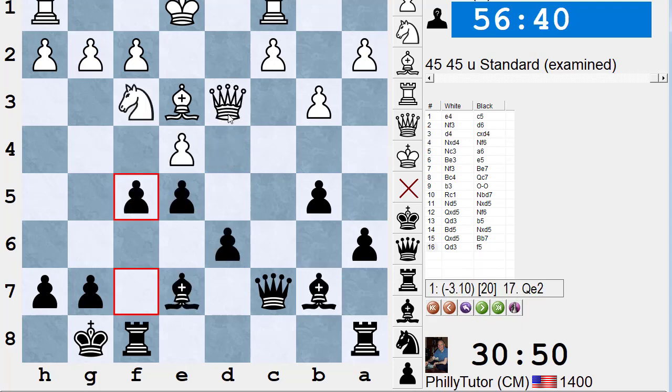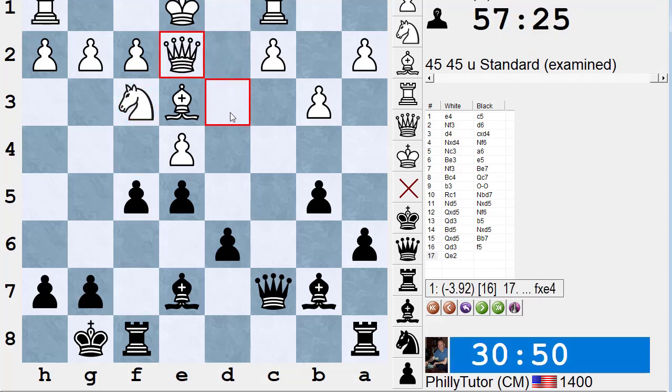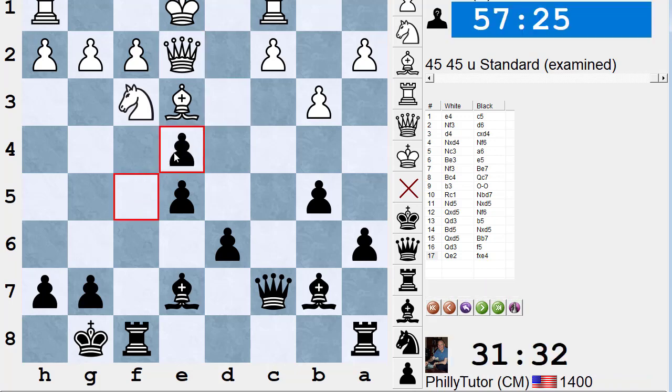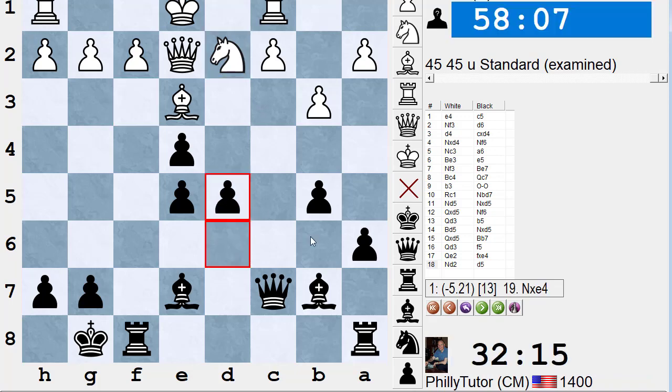So, and of course, if white simply stops the fork by moving the queen, let's say white plays queen to e2. Well, I can just take the pawn, and if white plays back knight to d2, I can get that big center rolling with d5. And I'm up a pawn with a massive advantage here. I think Stockfish says about a 5-pawn advantage.